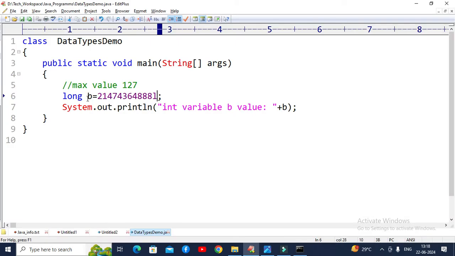Okay, these are the byte, short, int, long variables. But most of the times in our Java programs, coming to data types, we use the int data type for storing numerical values. Okay, that is clear, right? The next one is floating point variables. As I told you, floating variables are two types. One is float and the other is double.